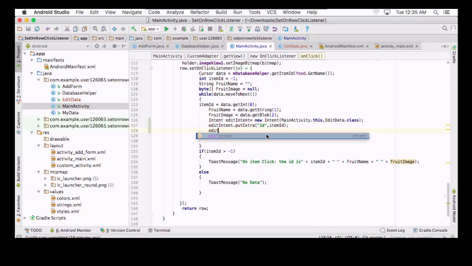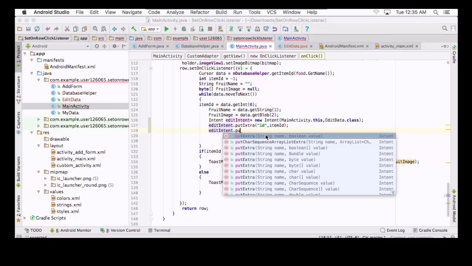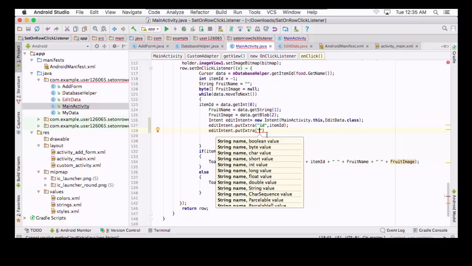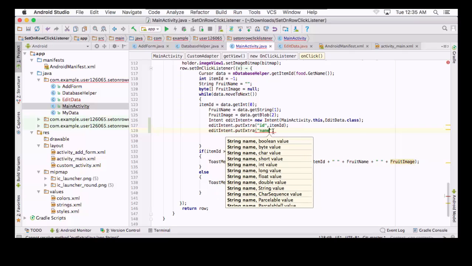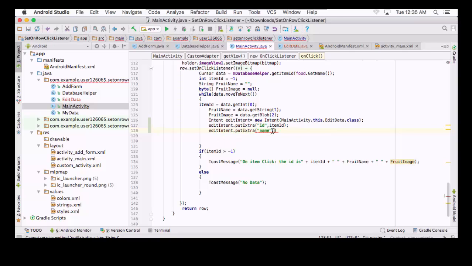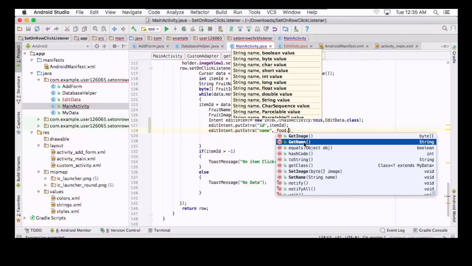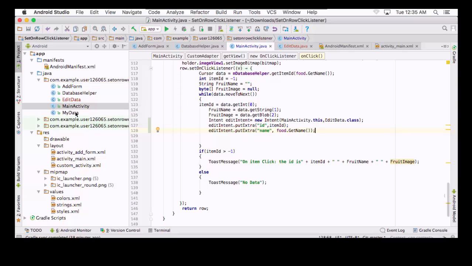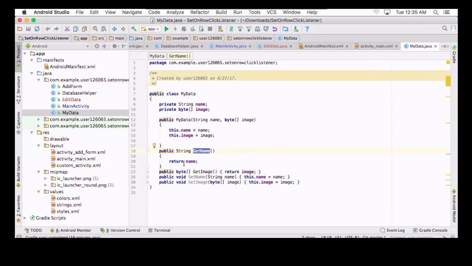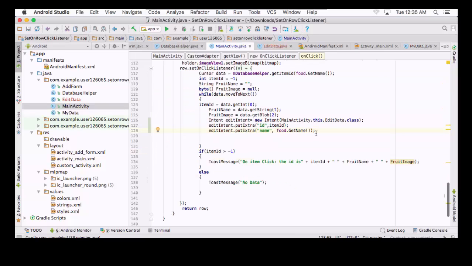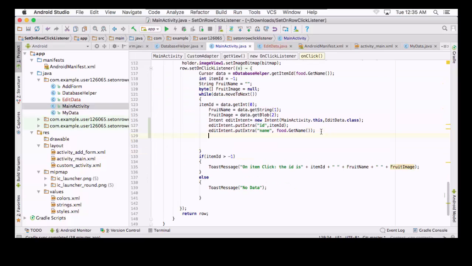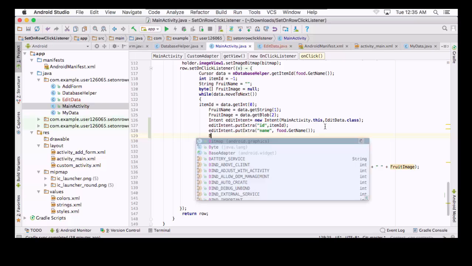Second would be edit intent dot put extra, and my variable name for this would be the name, and the one which I am sending is food dot get name. Based on my data class, we are going to get the name of each variable and we are going to send that. And for sending an image, we have to create a byte output stream and we have to convert our image so that we can send it to the other activity.